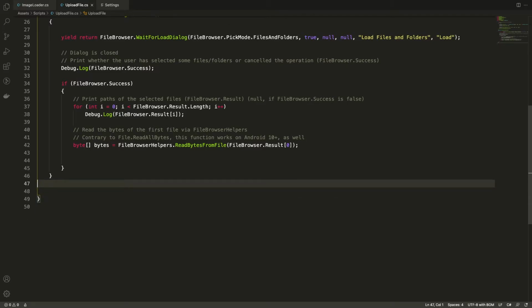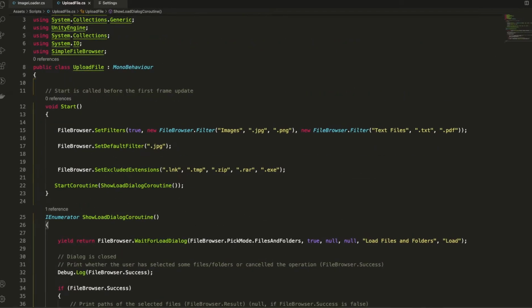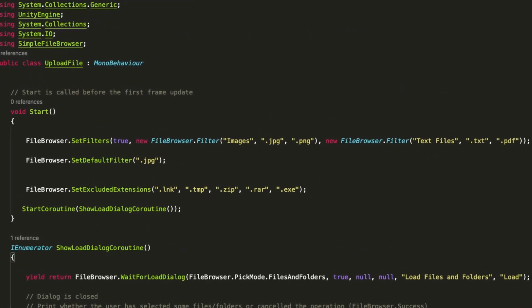Let's go through the code we have right now. First, we are setting filters of file that the user can select. In this case, true means all files. Then there are filter for images, and then we have filter for text files. Now we're setting the default filter to JPG. Next, we're blocking some extensions to be selected. Next, we're starting the coroutine to show the dialog.